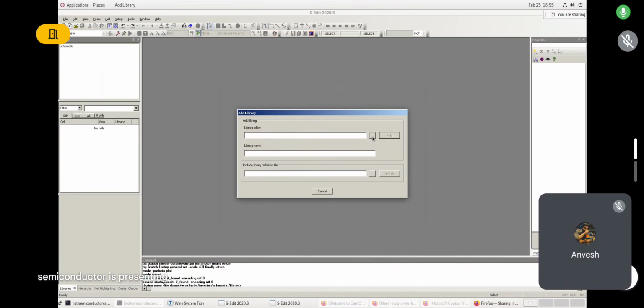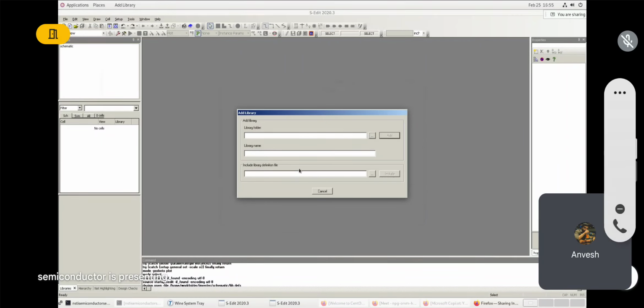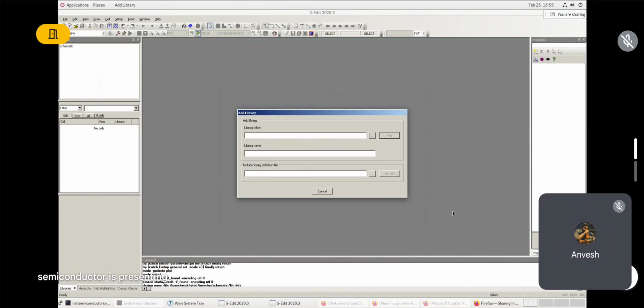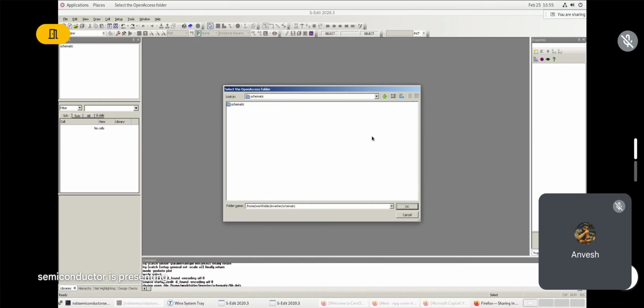Here we will go and choose the library. Here, we add not a single library but multiple libraries. So here you add each and every library one by one, so you don't use this button. What we do is directly click on browse.